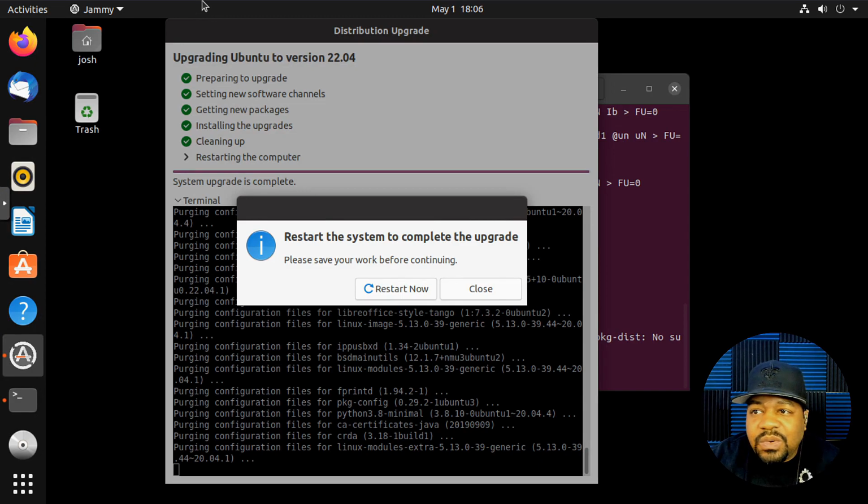All right, cool. So the last step, it basically asks you to restart the system, restart after the upgrade, and then we should have 22.04. So let's go down and hit restart, wait for the system to come up, and then I'll show you guys what it actually looks like once we bring it back up.